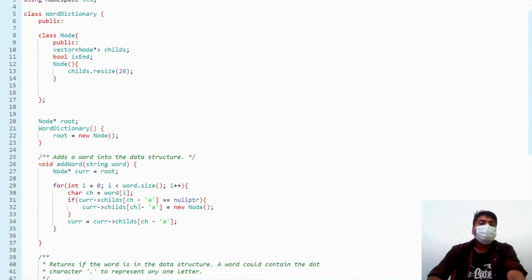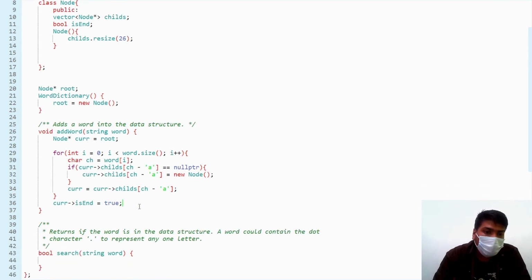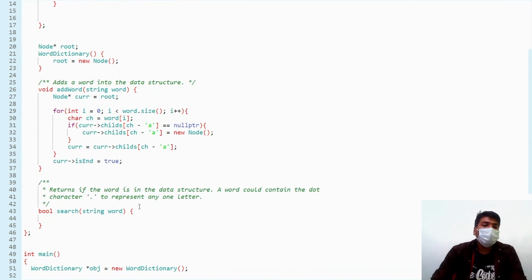And after adding our complete word, what we should do is current dot isEnd equal to true, to tell that here our string is ending. So this is what we will do with our addWord function. So this is it for addWord.